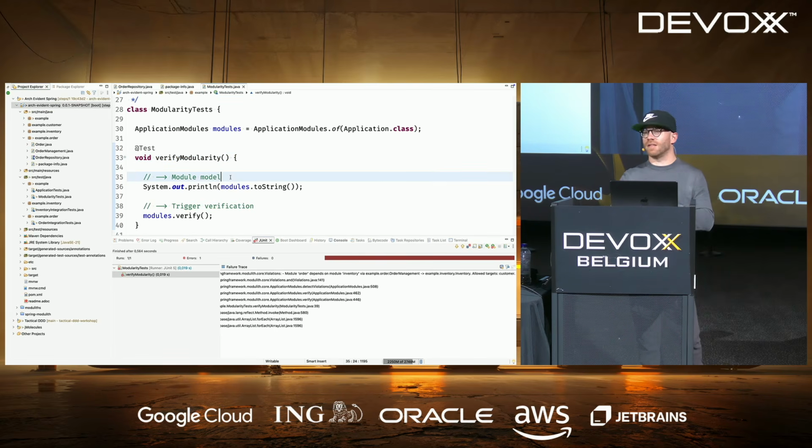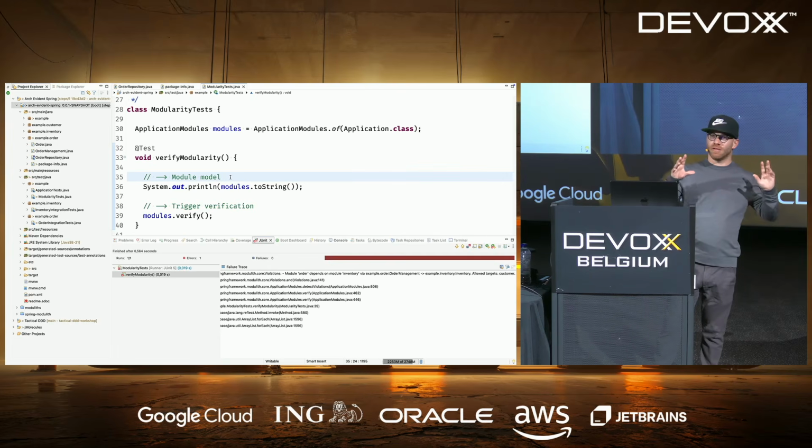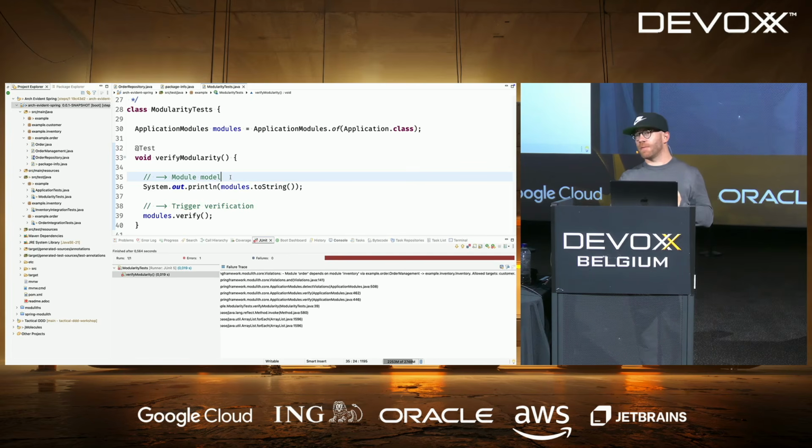But you get the test, and then you can be as specific and as explicit as you want to be with regards to the module model. As I mentioned before, we want the Spring Modulith stuff to be as applicable to existing Spring projects as possible. There's also a way to tell Spring Modulith, please ignore 90% of my code base and only use that package as a module.